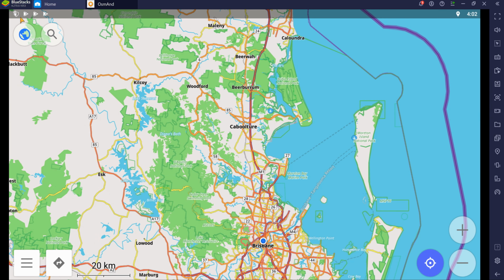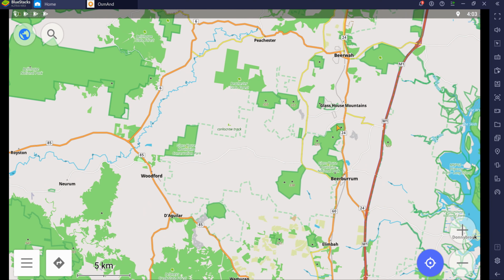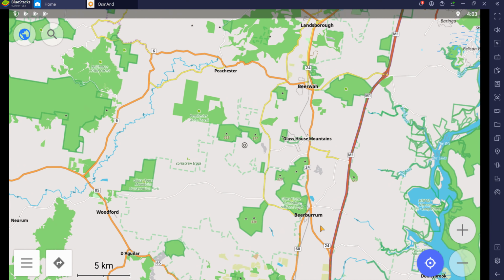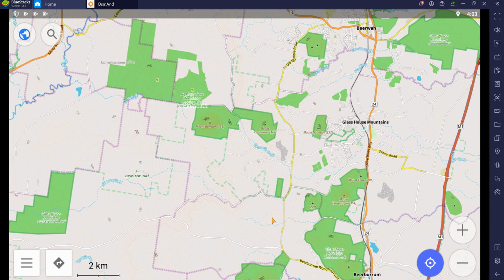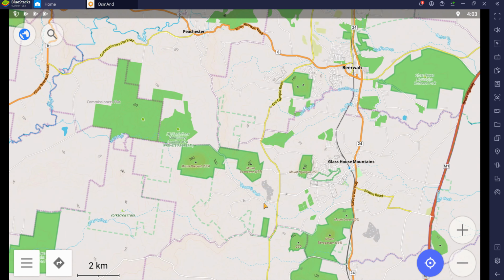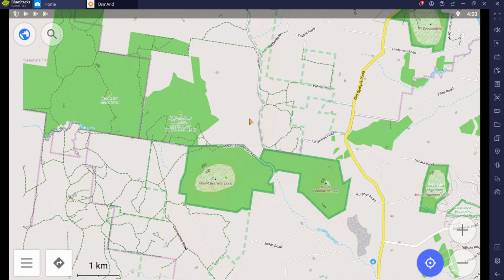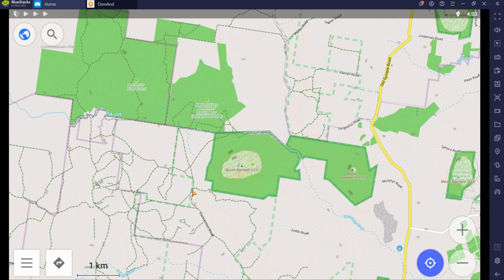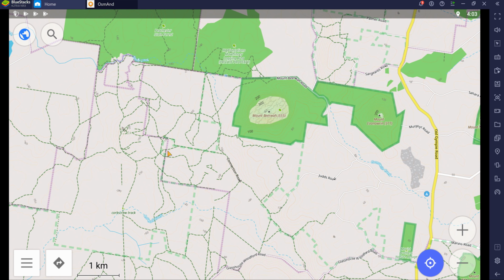So when I say planning a trip to Glasshouse Mountains for off-roading purposes, you don't know the address, so you'll just have to go to the map, scroll and zoom in to Glasshouse Mountains and just look at the roads that are shown on the map. So you see, as per the legend, all these green lines are four-wheel drive tracks.